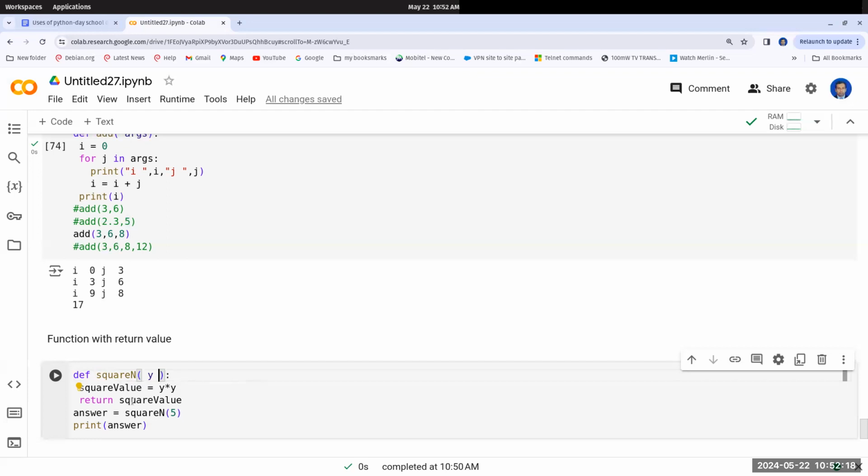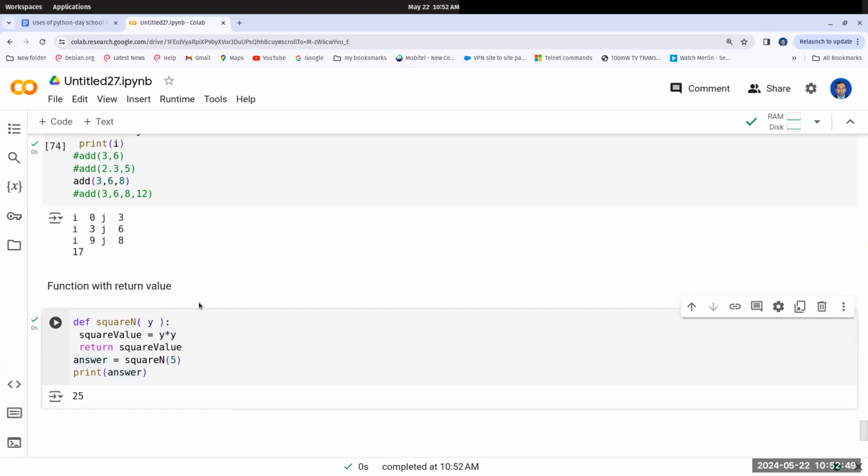Now, the return square value in the main program. Square with the variable y equal to 5 goes here, and then the answer becomes 5 times 5, which is 25. The returned value of square is assigned to answer, and then print answer gives 25.